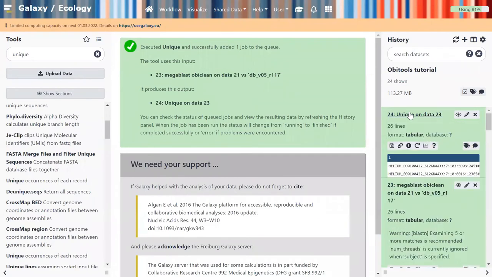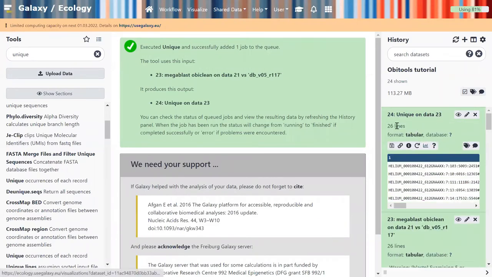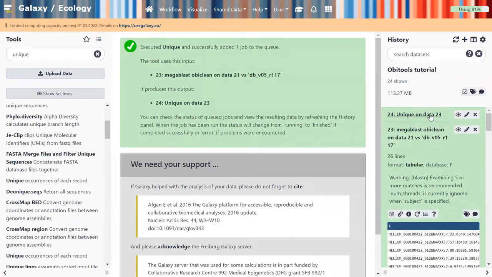Okay, so let's verify if we have 26 unique sequences. Okay, so just to verify it.